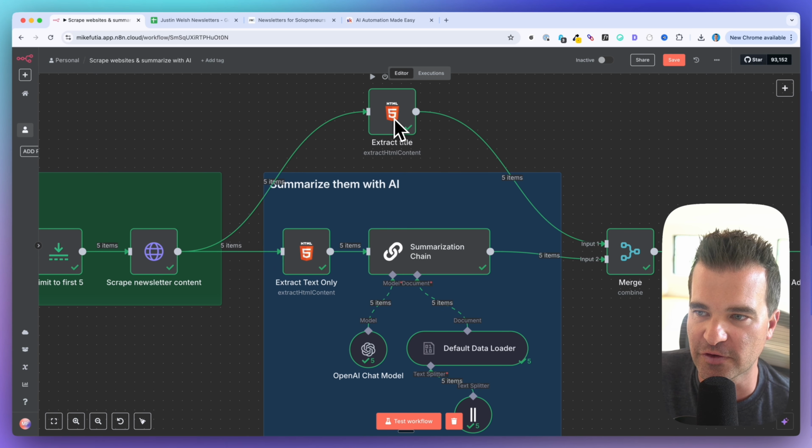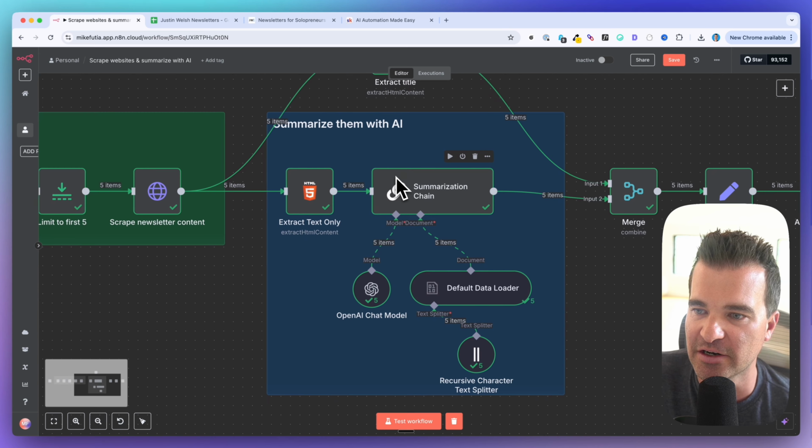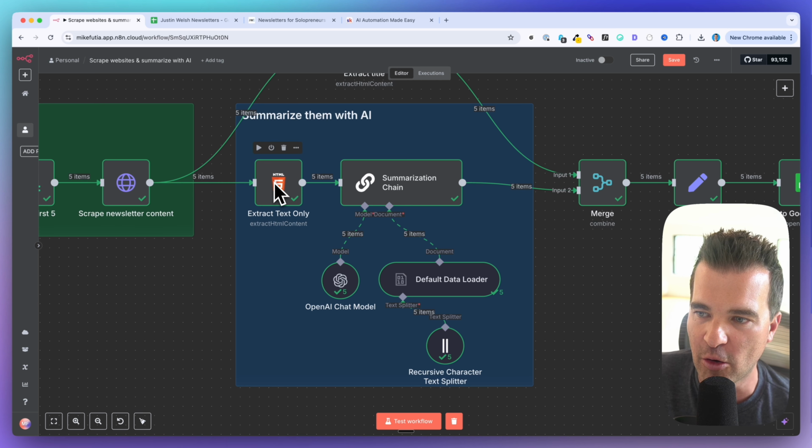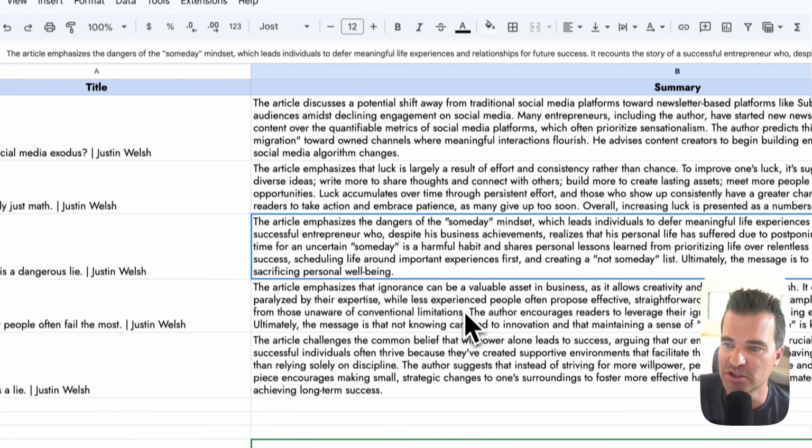So we're actually going to first go above here and extract the title, because we're going to use that to write it to Google Sheet. But in the summarize section here, we're going to extract only the text of the newsletter, meaning all of the other noisy HTML content. We don't necessarily want that in our output. Then we're going to send that text to our AI step here, and we're going to use this summarization chain with the data loader and the character splitter, along with the OpenAI chat model, to summarize all of this content with AI, right? So that's this column you see over here.